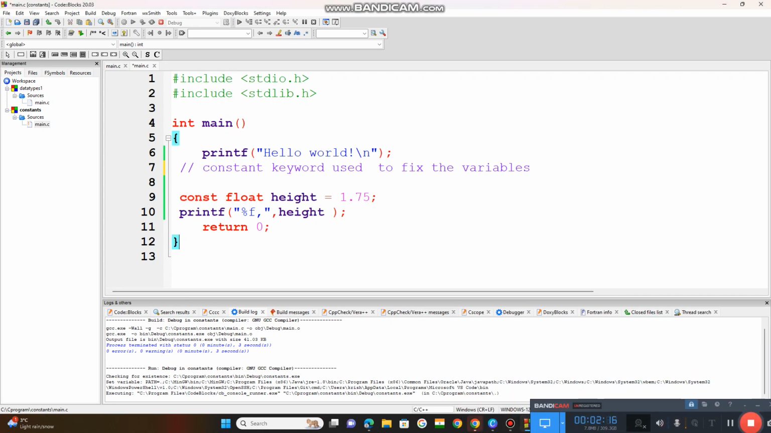Now here I will comment: variable is fixed. Variable is fixed means variable value is fixed. So if I write like this, height is equal to, suppose, 20.5, 50.5, then terminate with the semicolon.